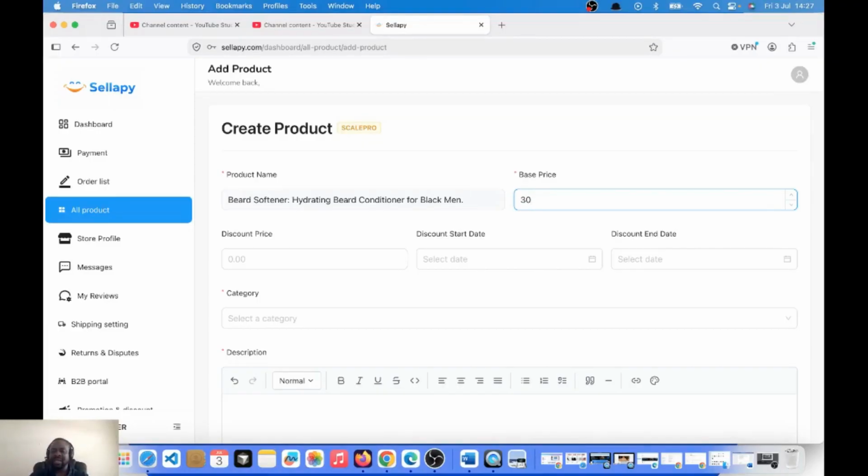If you are selling in naira, you could have done your conversion of what $30 will mean in naira. If you are selling your product, for example, for 10,000 naira, you should convert it to dollars. So make sure you do your math before you start uploading the product, so that you do not start cracking your head. So for this product, let's assume the base price is $30.